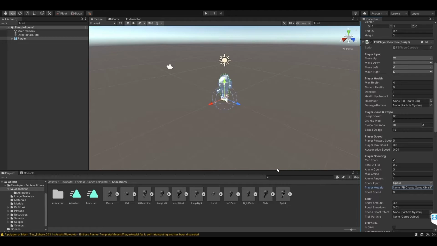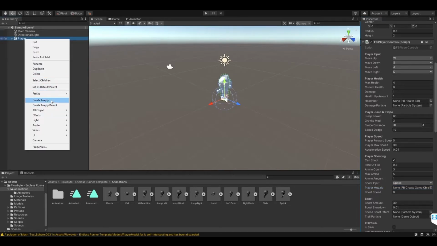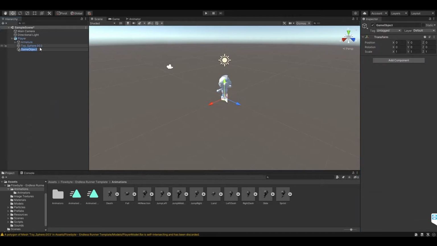For the player muzzle, what you need to do is create an empty game object and put it roughly in the center and slightly in front of the character. This would be where the bullet's actually created from.